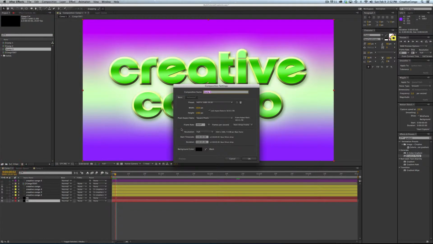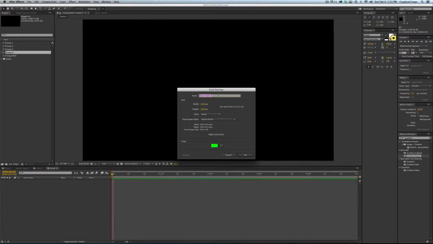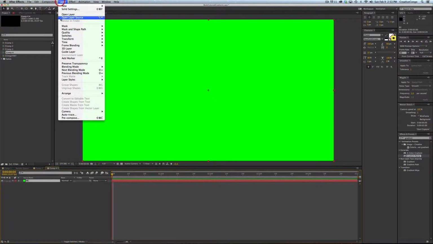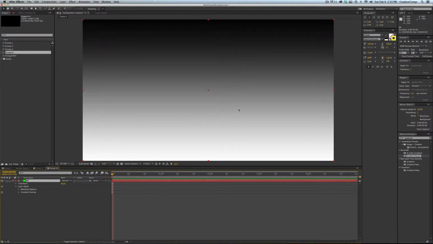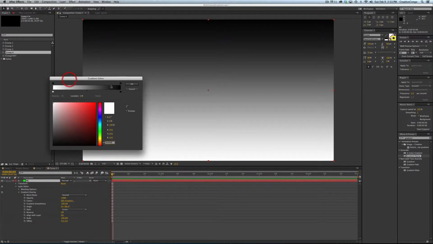So I'm just going to start a brand new comp, and Command Y to make a new background layer. Doesn't matter what color it is. And I'm just going to come up here to Layer, Layer Styles, Gradient Overlay. It basically looks just like a normal gradient, but if you twirl it down, there's one that says Edit Gradient, where the colors are. And when you click on that, you basically get a setup sort of just like you do in Photoshop.